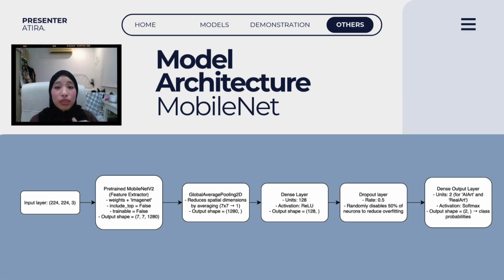Next, a global average pooling 2D layer turns the feature map into a 1D vector. This is followed by a dense layer with 128 units and ReLU activation to introduce non-linearity and learn patterns. A dropout layer with a rate of 0.5 is also added to reduce overfitting. Finally, a dense output layer with 2 units and softmax activation will produce class probabilities for AiArt and RealArt. This architecture is lightweight, efficient, and well-suited for image classification tasks with limited data and computational resources.